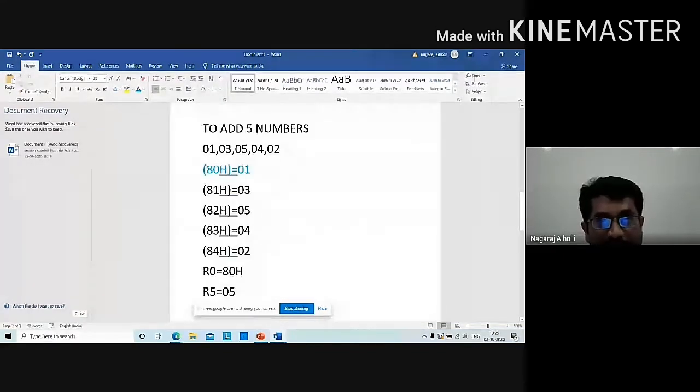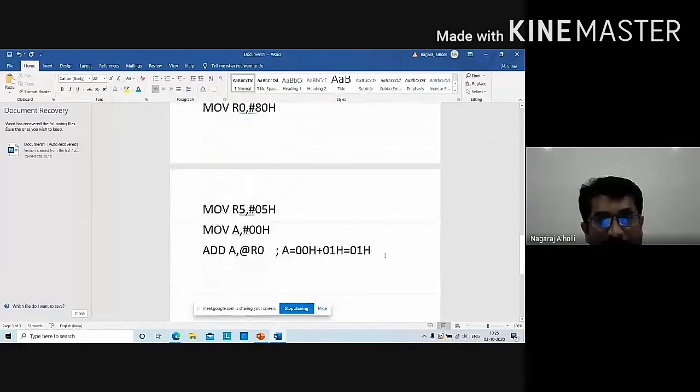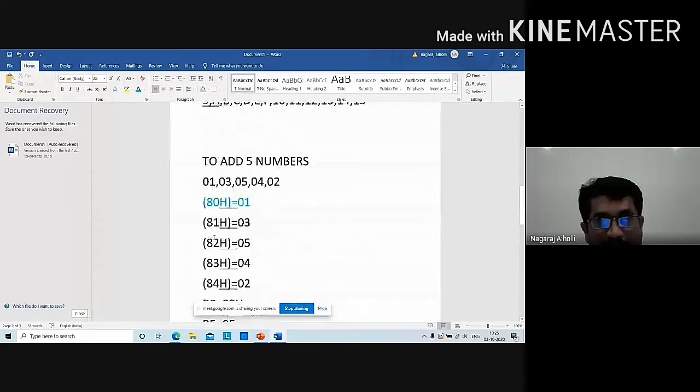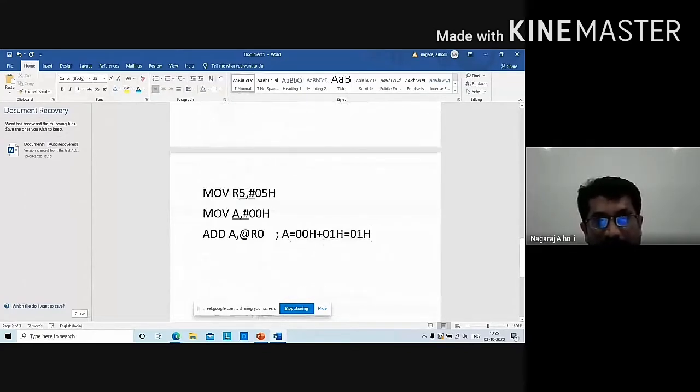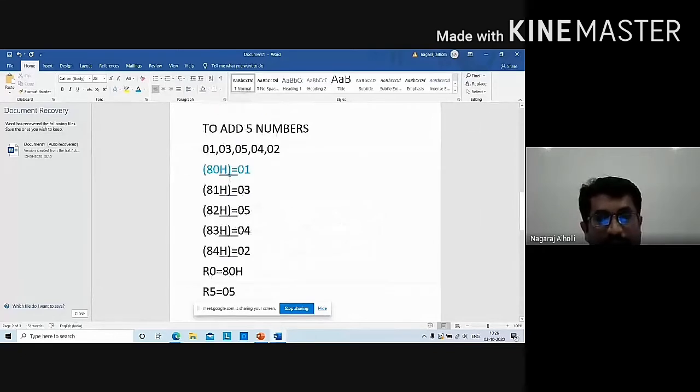Once we have added the first value, 01, now we want the next value, that is 3. I have to add the next value 3 to the already stored value in A. It is as good as sum. Whatever sum you use in C language is the same as A here in the 8051 microcontroller. Clear here? So next, if I want the 81H memory location, the next memory location, I have to increment this 80H plus 1.